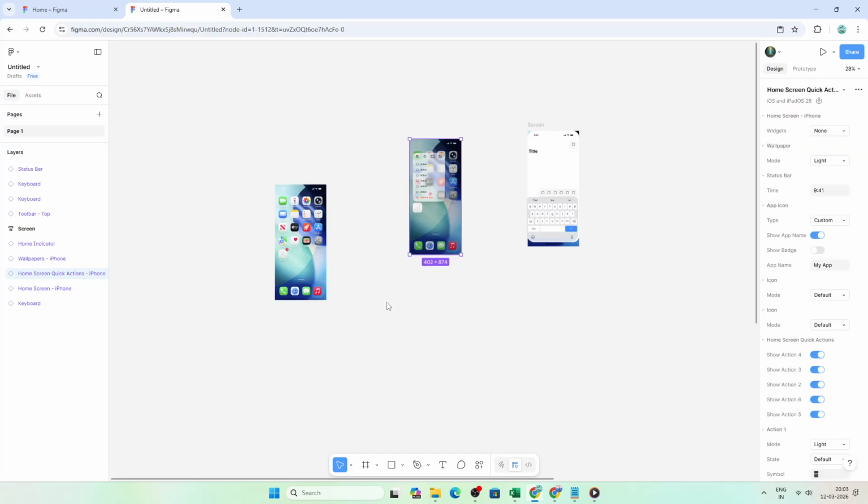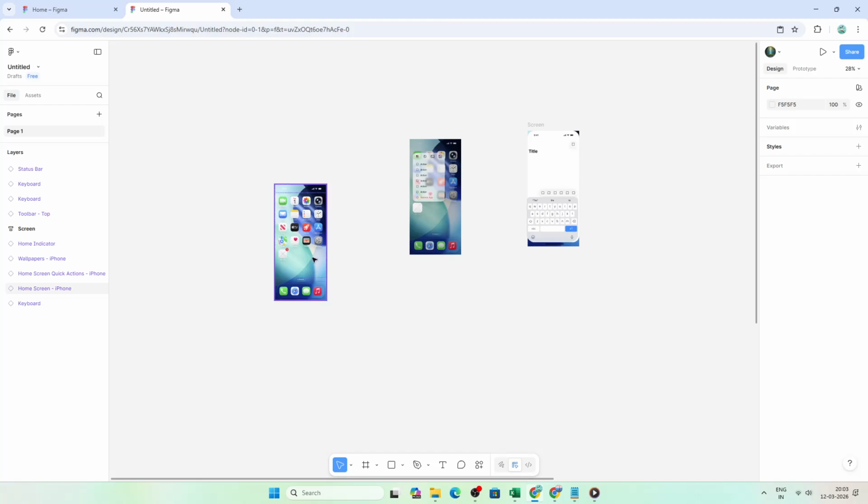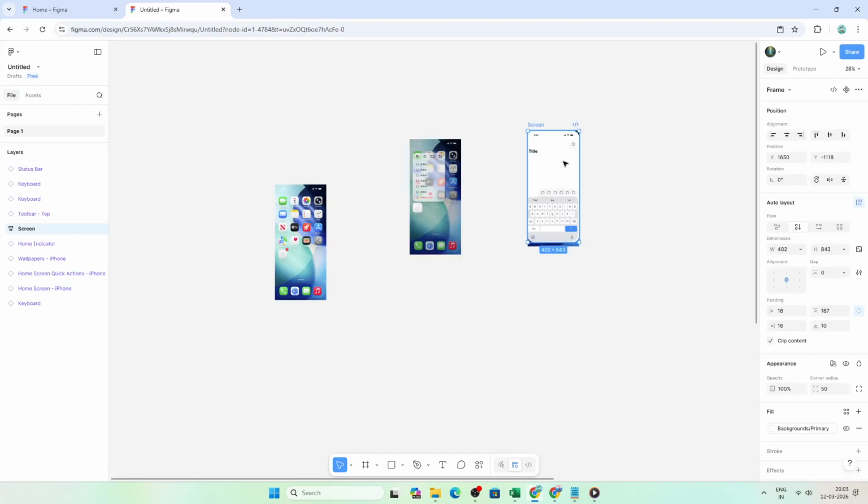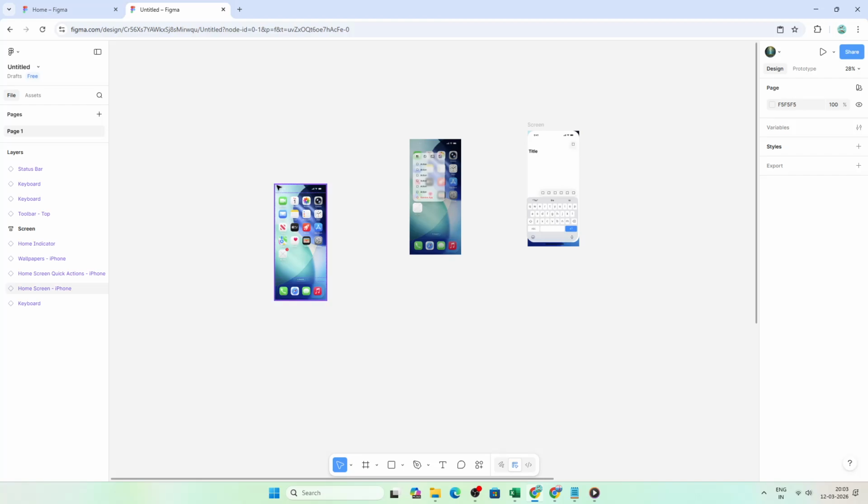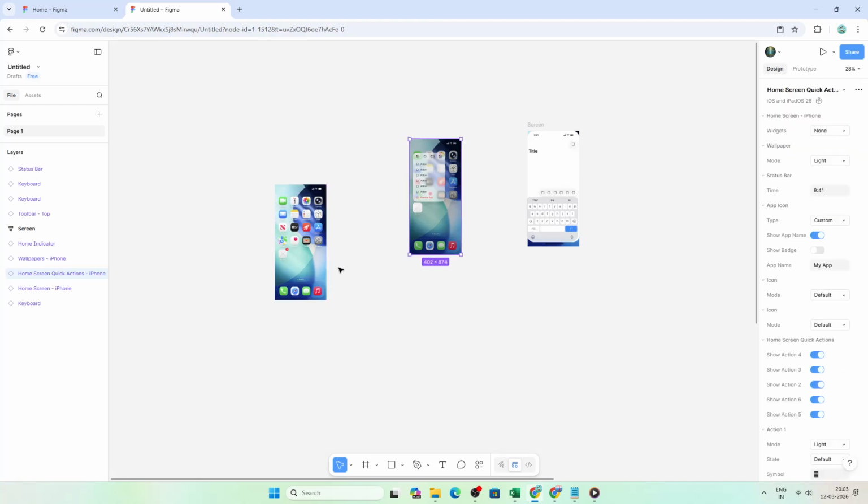First, open your design in Figma. Make sure the frames you want to connect are on the canvas and clearly labeled. Good naming helps you find the right targets quickly, especially in larger files with many screens or variations.